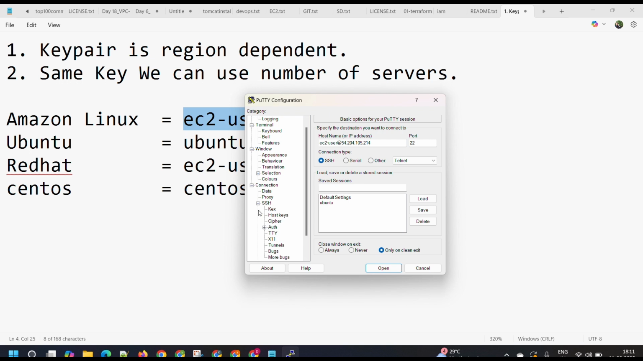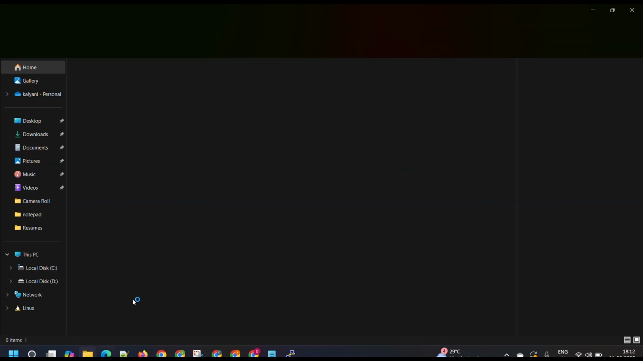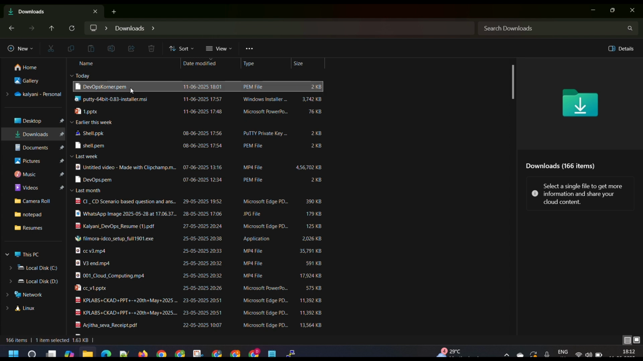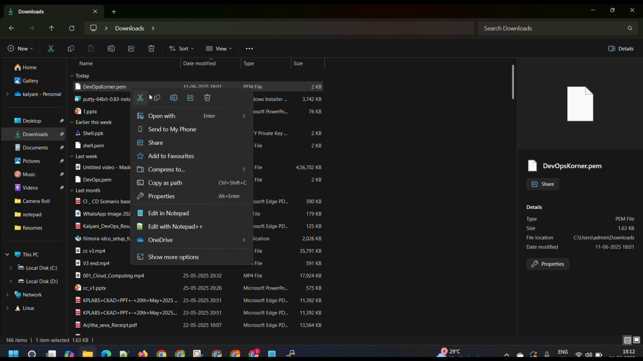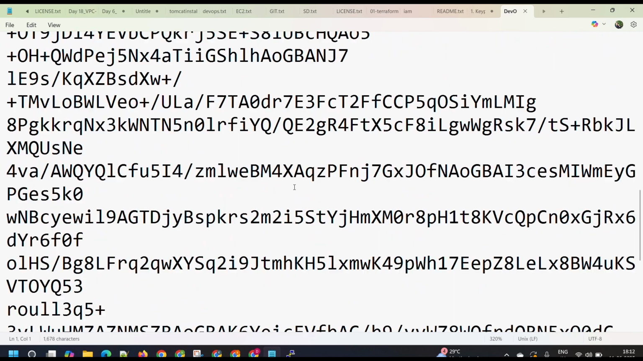Just click the SSH authentication, click the credentials, private key file for authentication and certificate. This is optional. You have to select the private key file for authentication. But I don't have any private key for now, but I have a PEM file in my downloads. If I go to downloads, just now I downloaded this PEM file. If I open it in Notepad, I have some key.